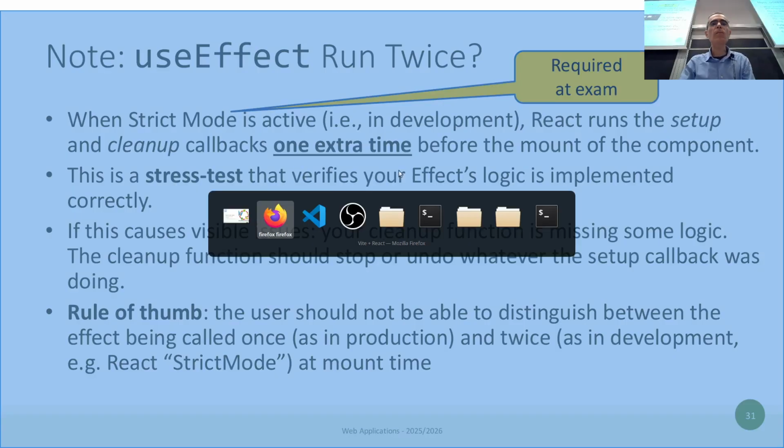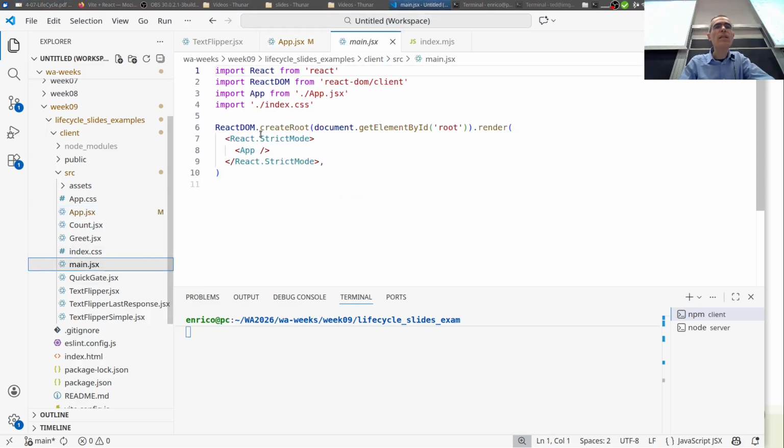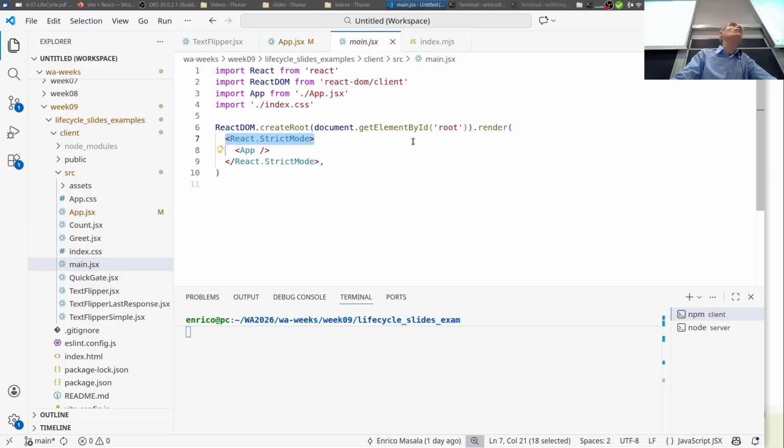Where is this strict mode set? This is set in the main.jsx. You see the StrictMode. It's put there by Vite, okay? And we don't want you to remove it, okay? Leave it as it is, okay? We know that at mount time, things will happen twice on your components. Not just at mount time of App. That's, of course, the first component that mounts.